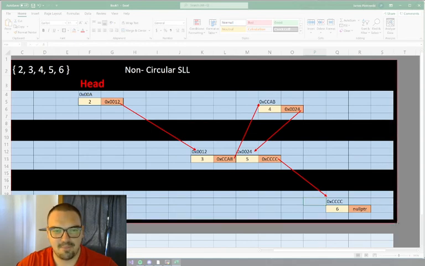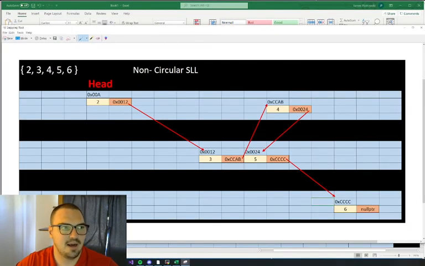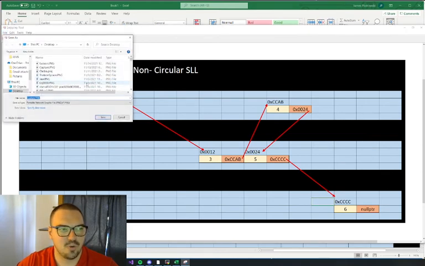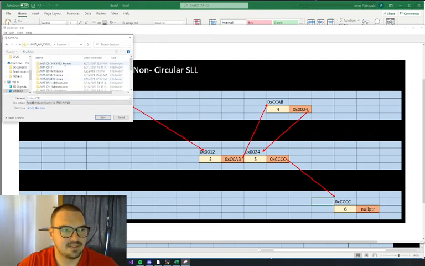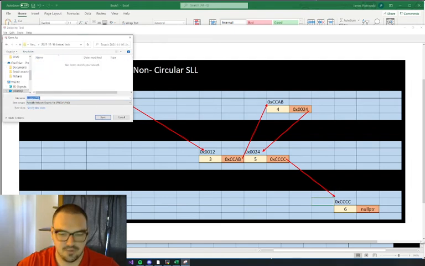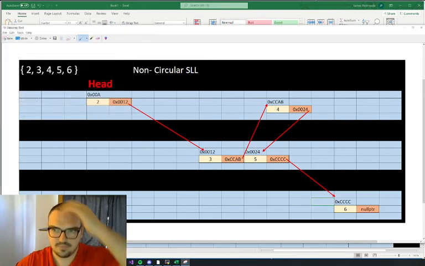This little picture will go up on Web Campus. And now we're going to make a few extra ones. I'm going to show you all of them and what they all look like. Today we're doing linked lists. This will be our SLL, our non-circular SLL.